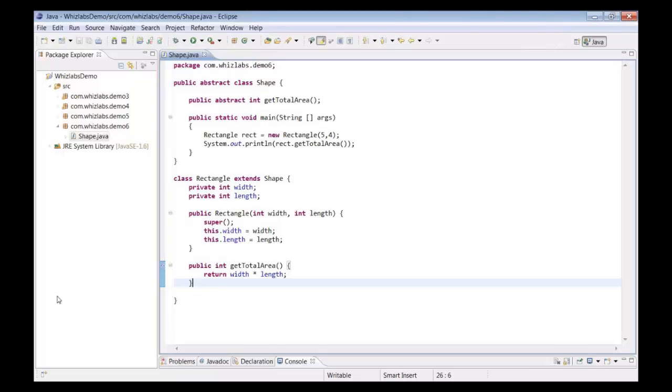Okay, Gaurav's question is, can we overload abstract methods? Gaurav, yes, you can definitely overload an abstract method. You can just define another abstract method here, which is again get total area. The name would be get total area, and it will be taking an argument. Okay, you can definitely do that. That's not an issue.